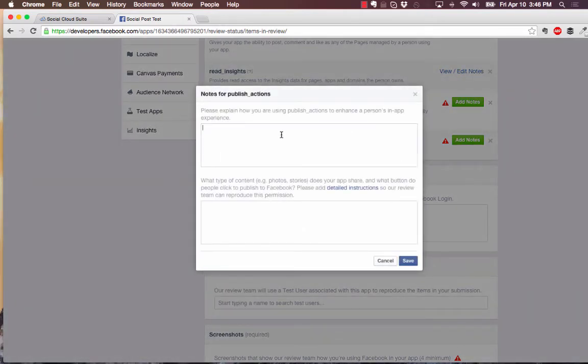How do you plan on using publish actions? So there I put, we will publish from our website to the person's page, and same thing down here. We tested from our website. Save.